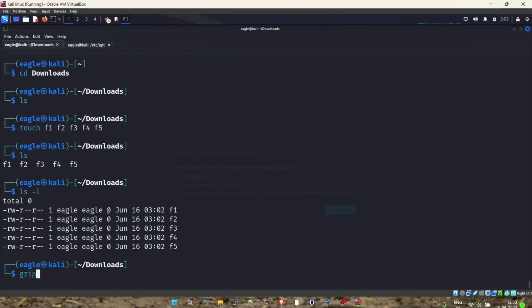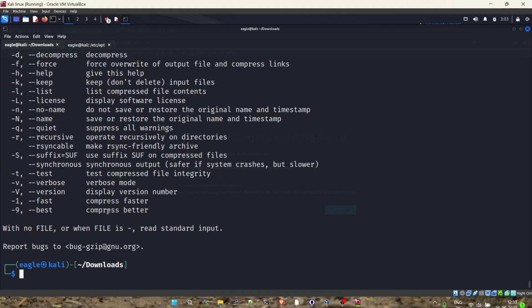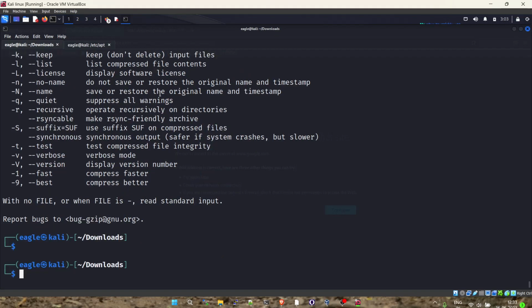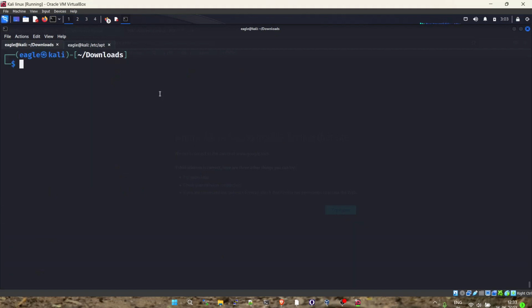Gzip is a command which we use to help compress the file. So you have different options. You can go and check out the options, but now I want to compress this file. So what I do is, again, gzip will not compress this file. Okay, before this, let me tell you this, guys.